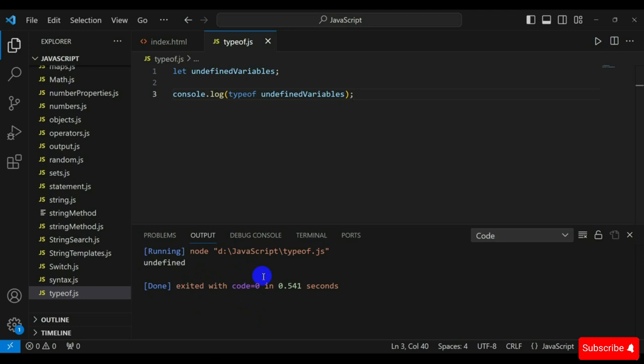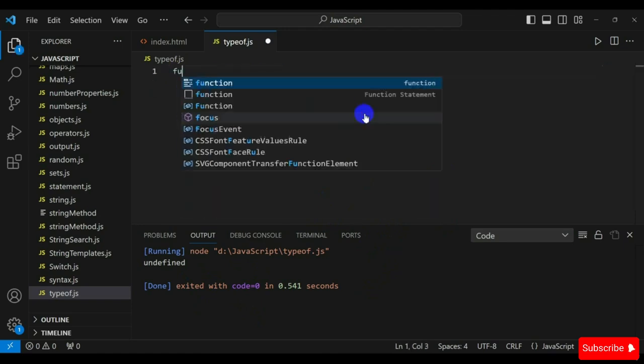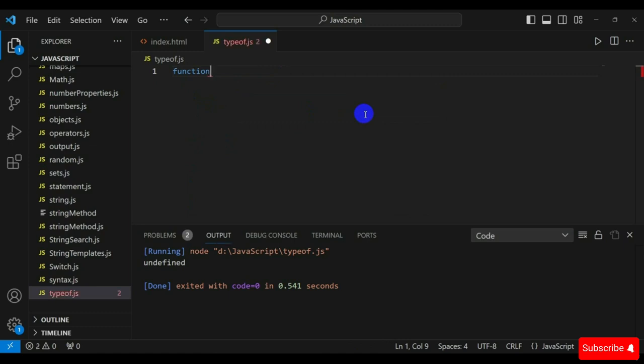So now I am creating typeof and functions. But typeof isn't just for data types. It also plays with functions. So let's see how. So first I create an example for functions.